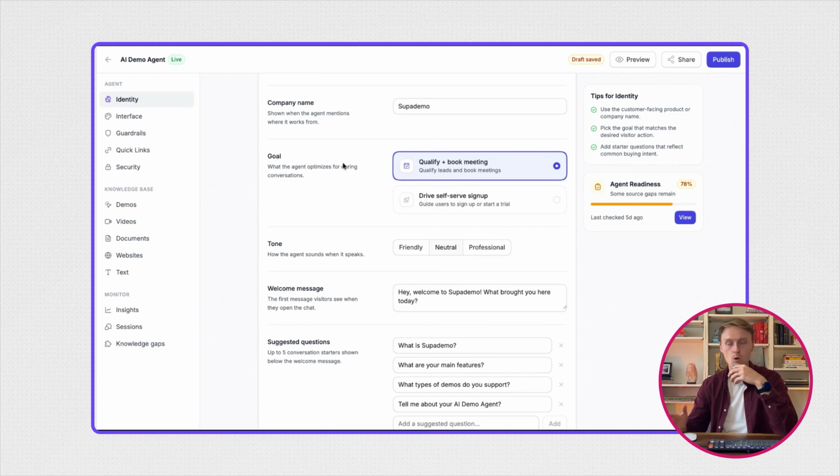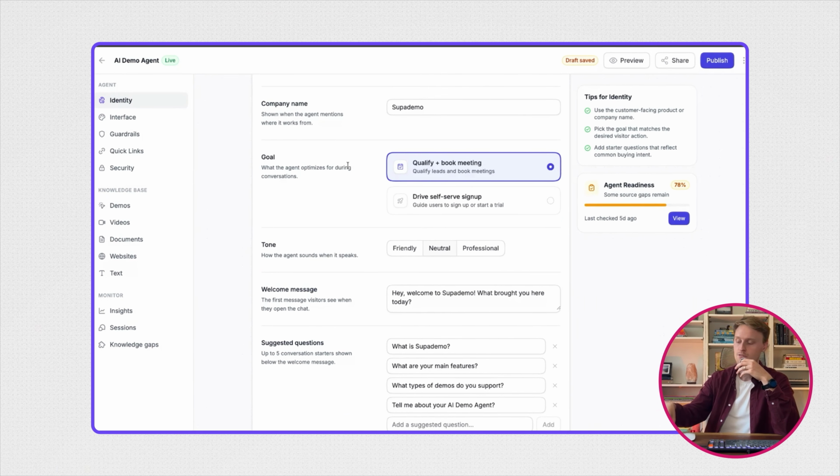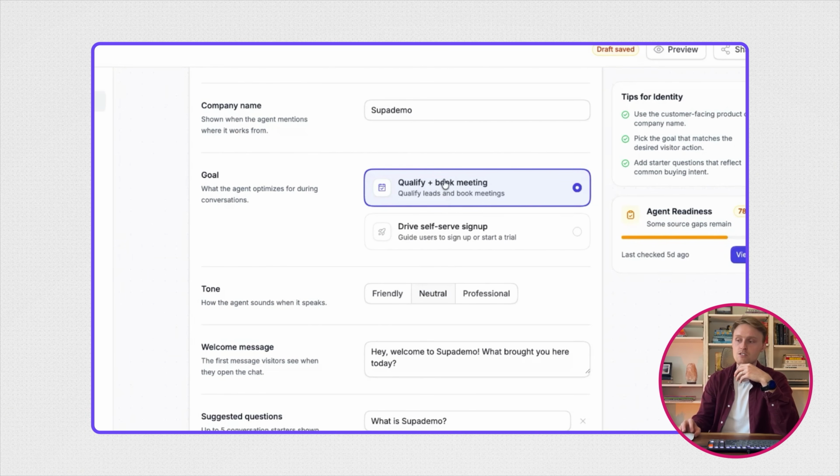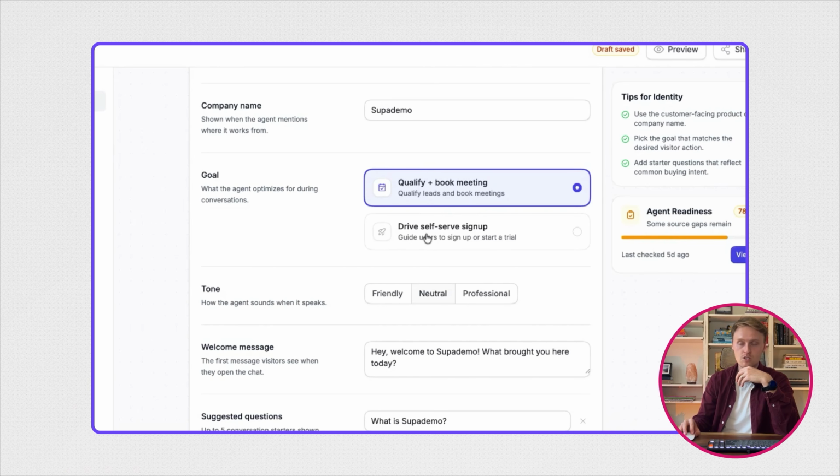So here you can set up the goal of your demo agent, and we've split up the different goals to choose from between sales-led organizations and product-led growth organizations. So if you want to qualify buyers and then book meetings from those conversations, you would select this goal. And that's what we've done. But if you're a product-led growth company and most of your users are signing up themselves, usually in a free trial, you would choose this goal instead.